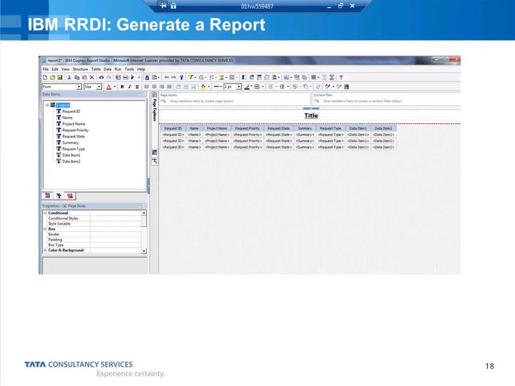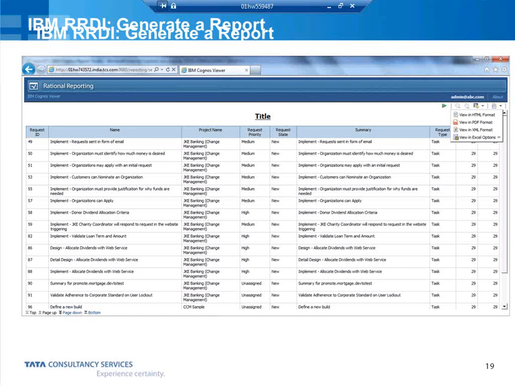Now you are actually viewing the report in the web, but this is probably not in a shareable format. So you will have to share them. Basically, I've expanded that particular area. It is view in HTML format, view in PDF, Excel, XML, as well as view in Excel options. So once you are viewing them in HTML or PDF or Excel, you will be able to export the data and share it with the management team.